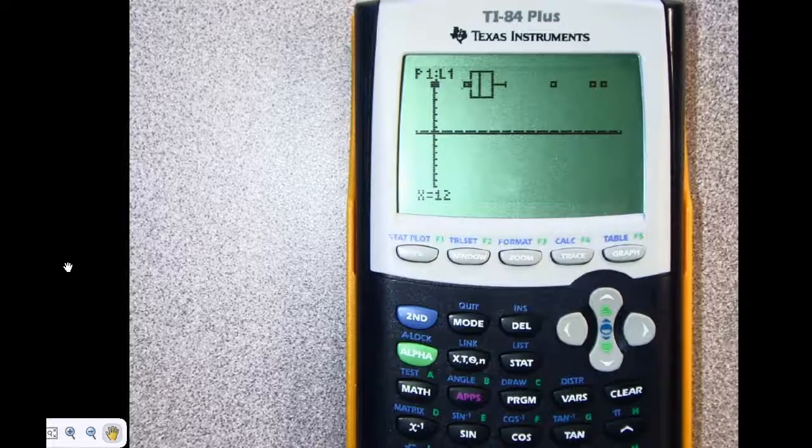Well, let's go to the graph. It was zoomed in some other weird place that was too far away. So I hit zoom, and then I scroll down to zoom stat, and now it's okay. Any other issues?